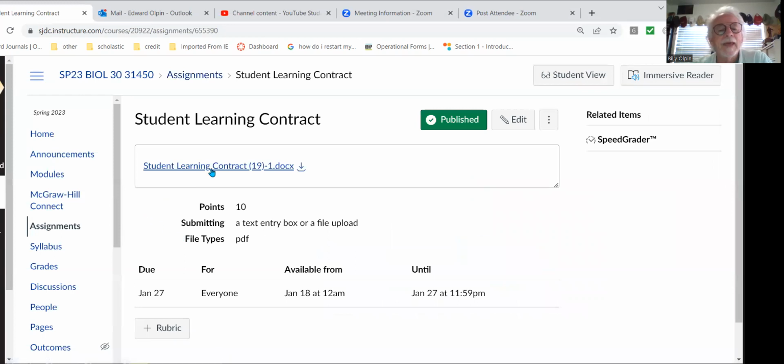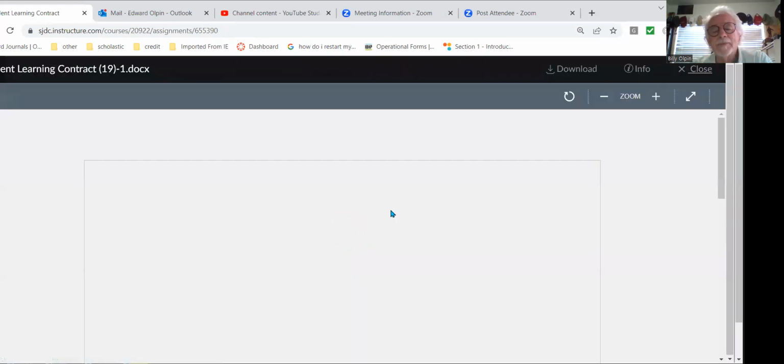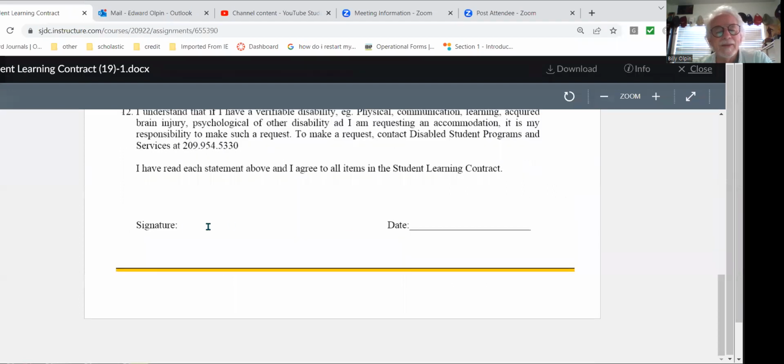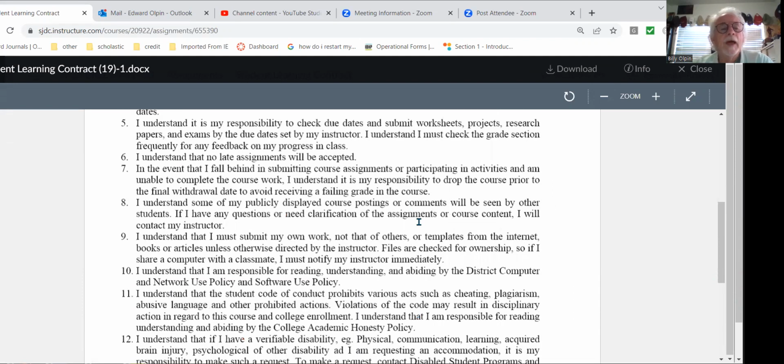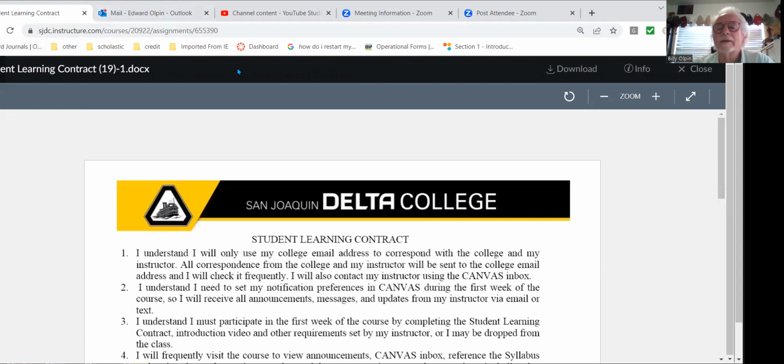All right, so some people can sign this right where it is. Others need to download it, sign it, and submit it. So you're allowed to upload it back into the assignment page, either way. And once again, if you wait till Friday night to do this and you have some technical difficulty, it's not going to get completed. Okay, this is an assignment. So that's the student learning contract.